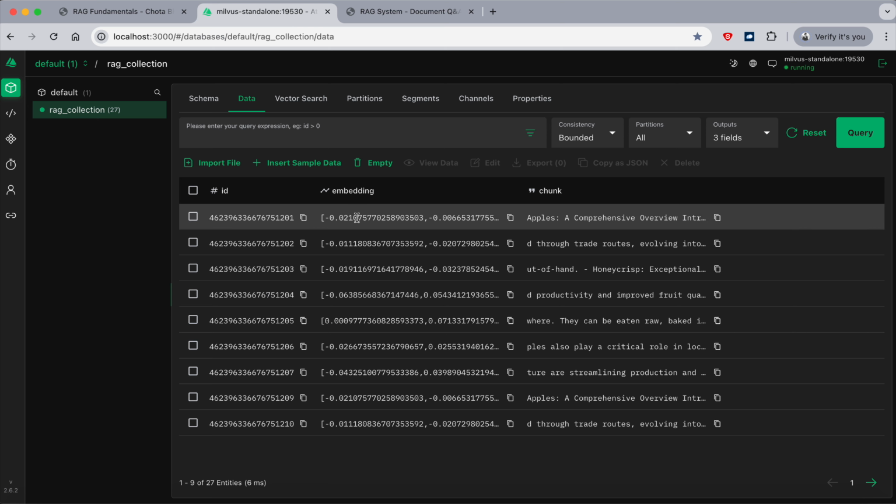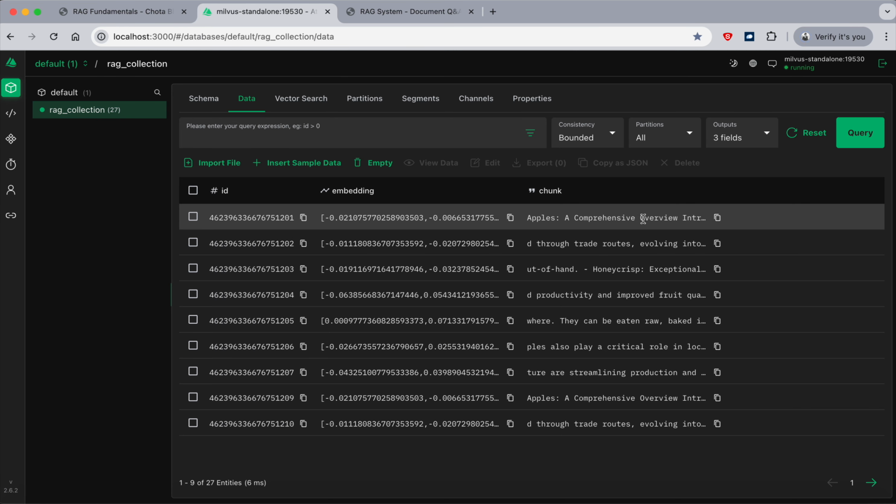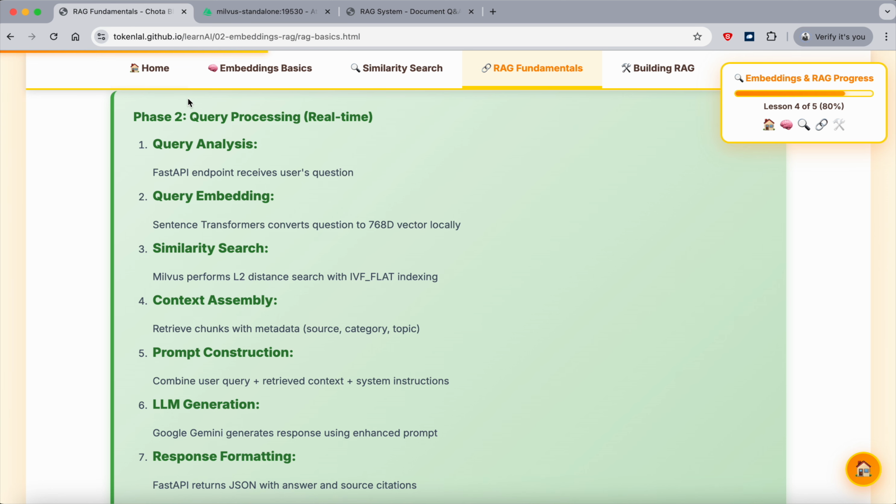We know that the vector DB has an index on embeddings, and is optimized for searching via embedding, not via text. Although we have text, that would not be optimal. We want to search on embeddings. So first we need to convert what are vegetables into an embedding. The second step is query embedding: we convert the question into a vector locally, using a sentence transformer or an API.